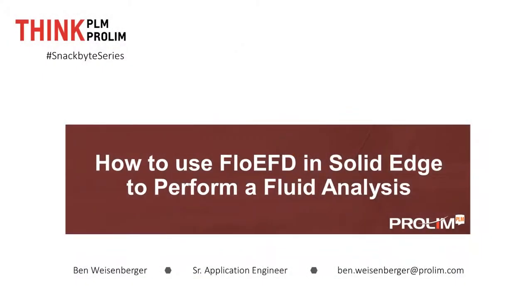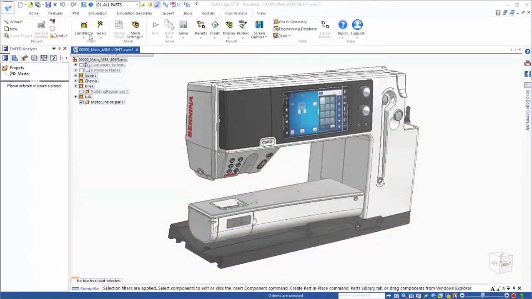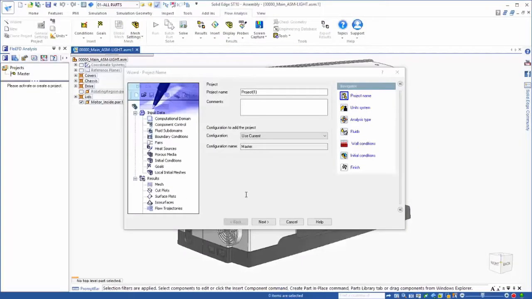In this video, we'll look at how FloEFD, Siemens' CAD-embedded CFD tool for Solid Edge, can be used to analyze a flow and thermal management problem of a sewing machine from Bernina. A convenient way to create a FloEFD project is to use the wizard, which guides you through the setup of the basic definition of your analysis.